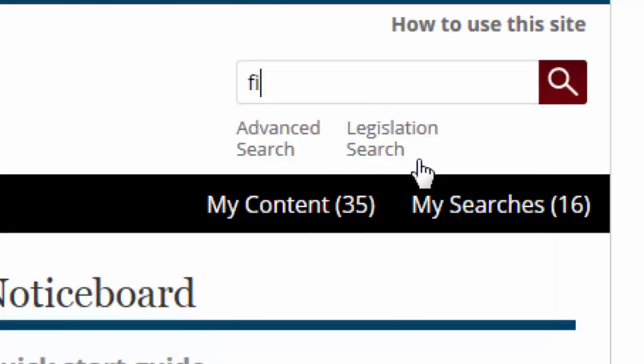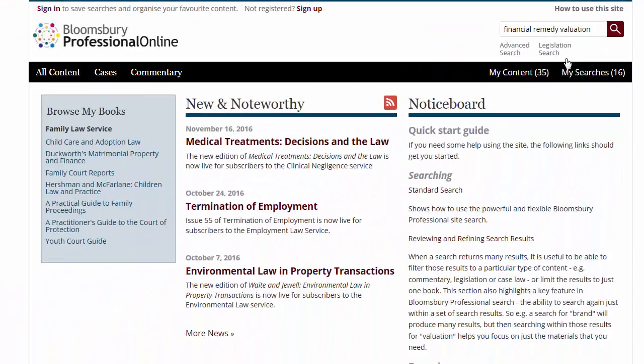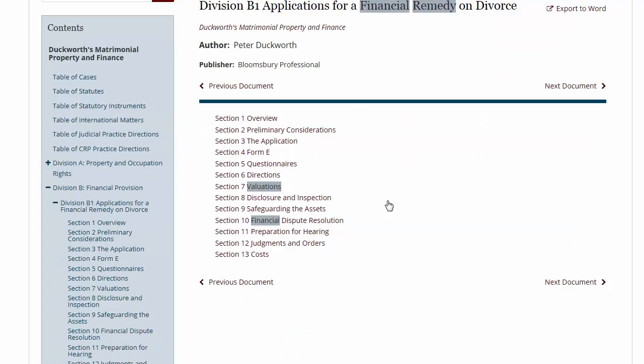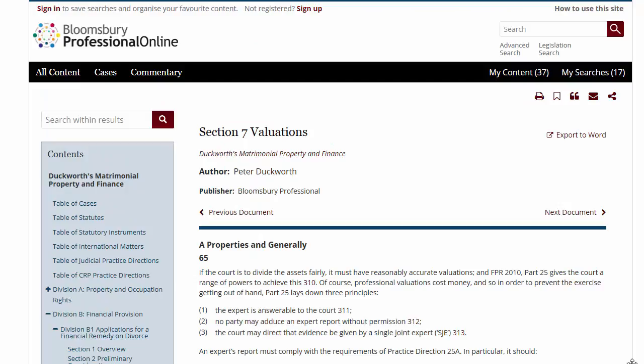So if I just type those words in, financial remedy, valuation, when I fire that search off, I get a list of results showing all the documents which match that query. And if I choose the first result, I can get back to the document we browsed for on valuations a moment ago.